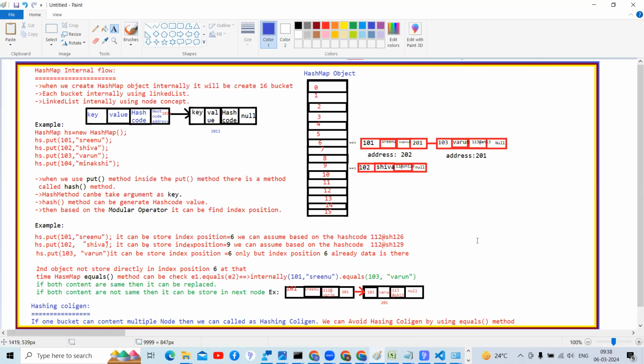So this is very important. Among the Map interface implementations, HashMap is the important one, guys, because if you know how data is stored internally, then the interviewer will ask this kind of question: what is the HashMap internal flow, and what are the limitations of HashMap.